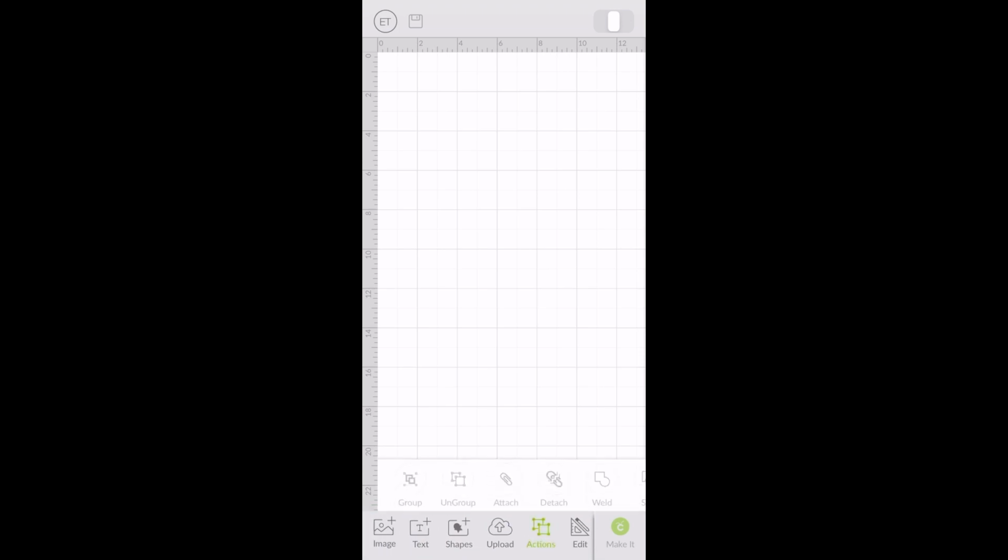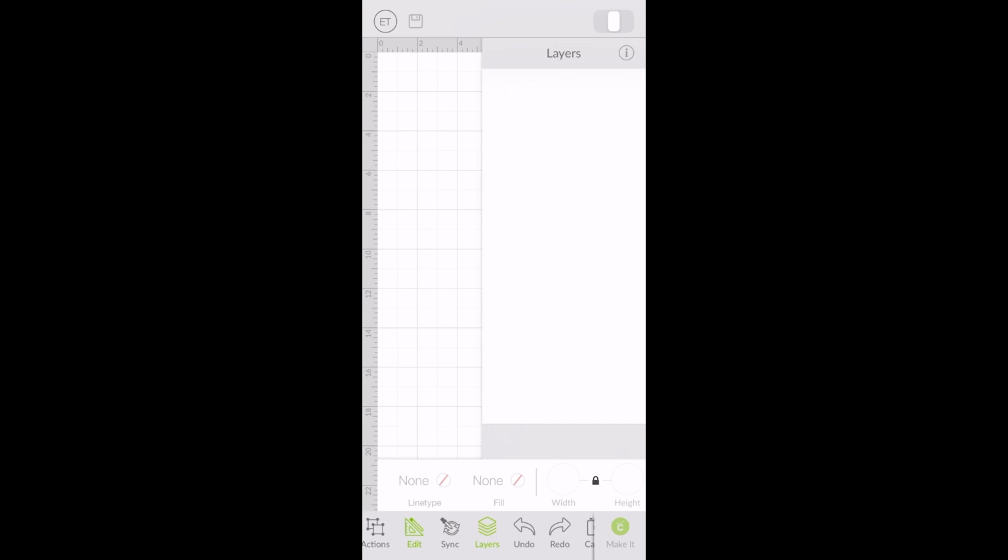Under Action, you'll find controls for grouping, attaching, welding, slicing, and so forth. Under Edit, you'll find all the options to undo, resize, flip, and align your images and text. You can also tap Layers to see the Layers panel that is normally on the right-hand side of the desktop app.